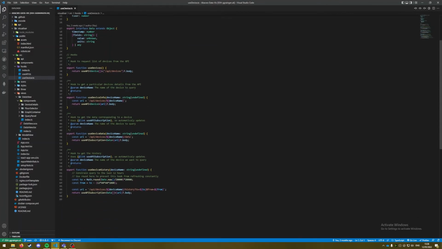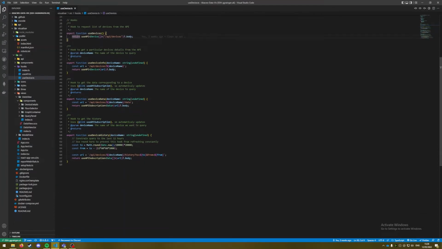Now, use devices gets the device information. These just wrap around these use API and use API subscription hooks, but they query specific endpoints depending on the parameters they're passed. This one just requests all the devices from the API. This is for the details of the info from a particular device and so on. You get the idea.